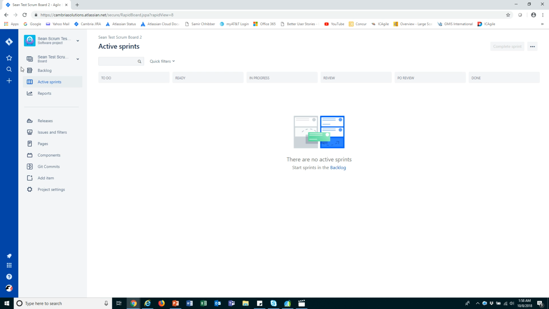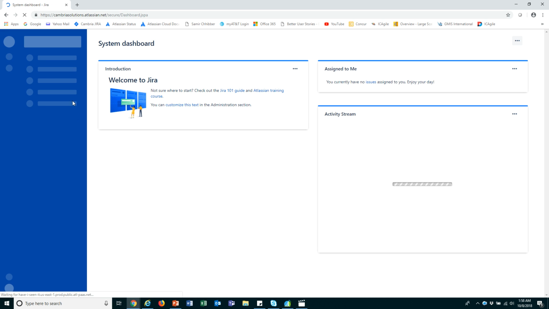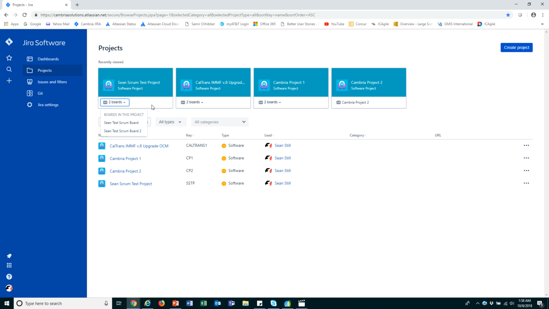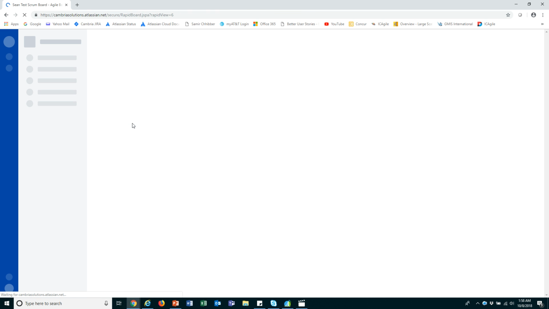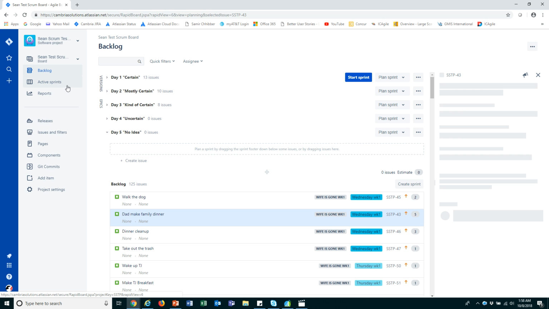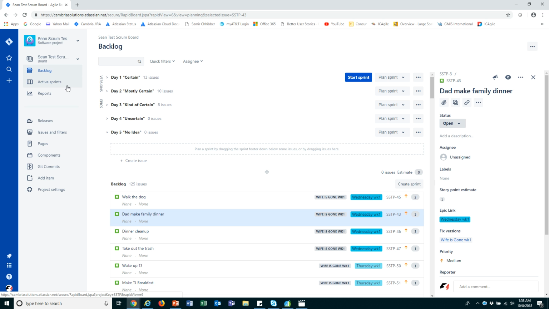So now when we go back to our system dashboard, we go to projects, and we look at our project, and now we can see that we have multiple boards. All right, and now we have an option of going to the first one or the second one. In this case, I'm just going to go to the first one. All right, looks very, very similar because we configured it a similar way. This happens to be the active sprint board. And we also have the backlog.